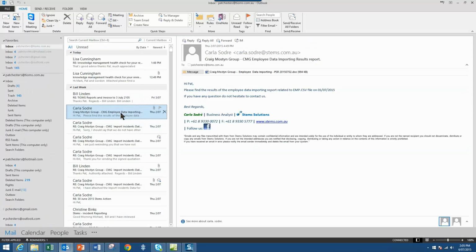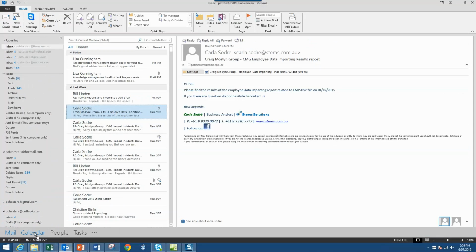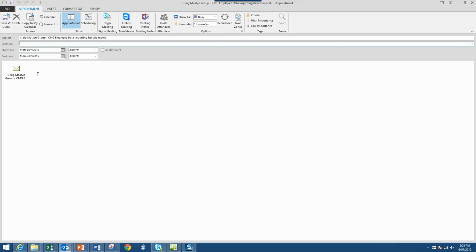I'm going to do the same thing this time, but I'm going to right click and drag to the calendar. Now when I let go, I get a selection of choices. Copy as text, copy as a shortcut, copy as an appointment with an attachment. That's the one I like to use. So it's going to copy the entire email, including its attachment, as an appointment. So I've selected that one. You can see there's the email.